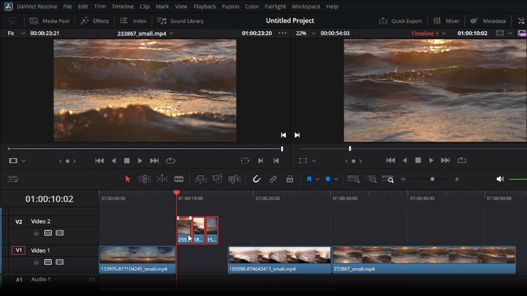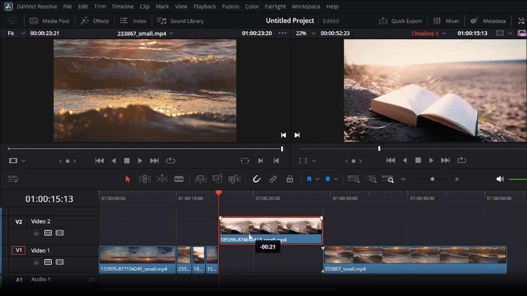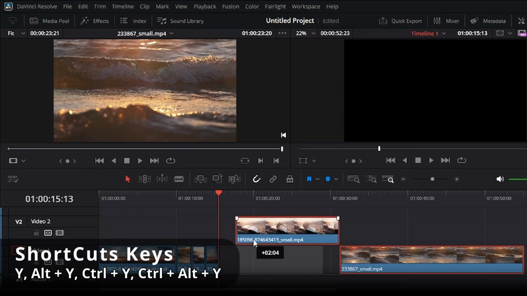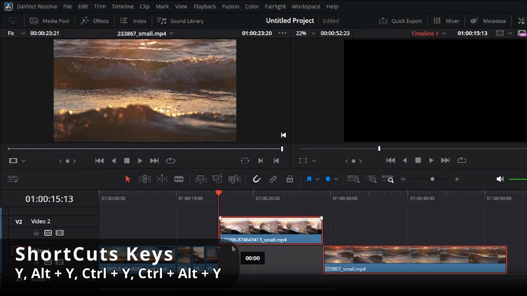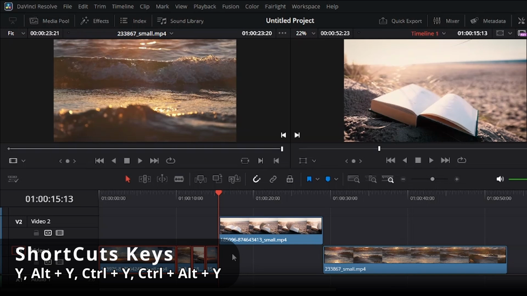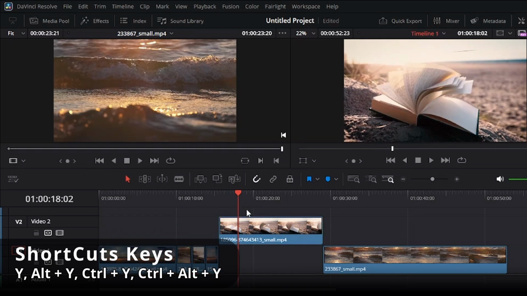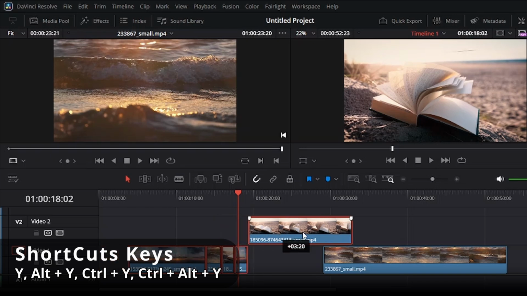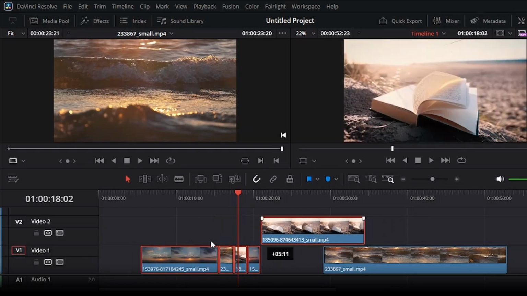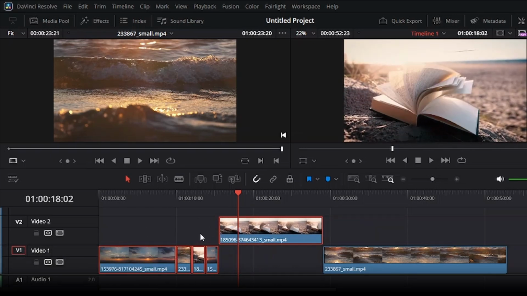There are other shortcuts that you can use, like Alt plus Y, that works the same way but in all the tracks you have. Ctrl plus Y selects all the clips before the playhead, and Ctrl plus Alt plus Y selects all the clips before the playhead in all tracks. All of them are very useful.